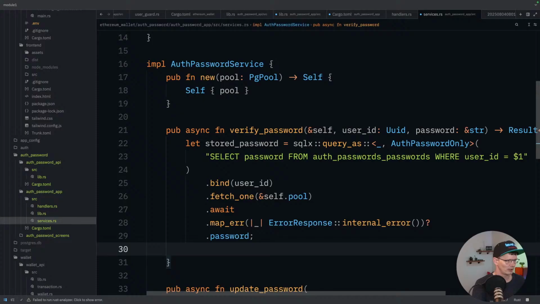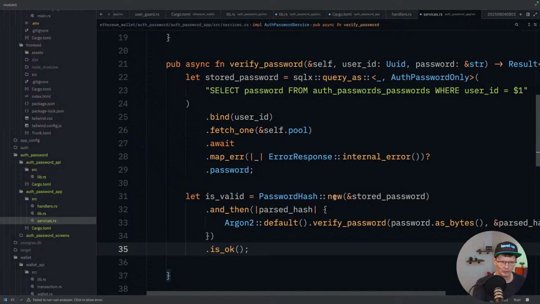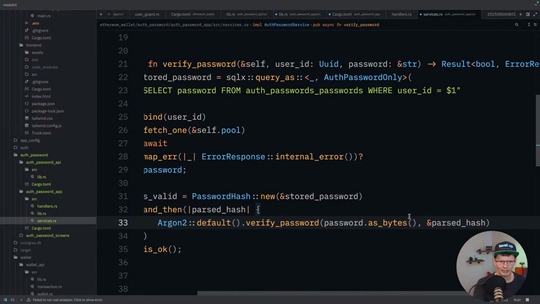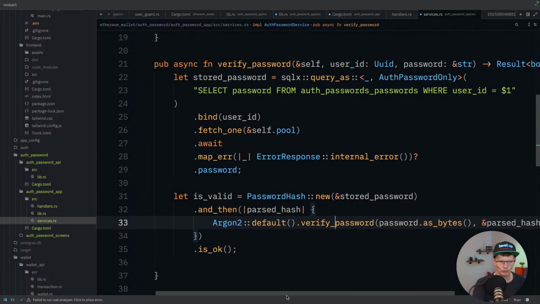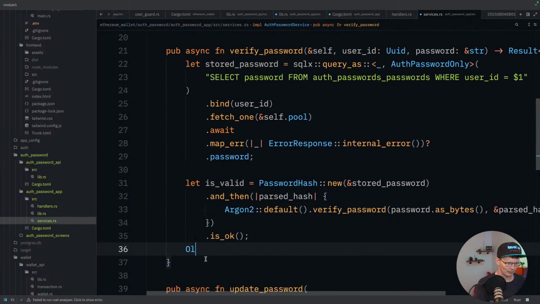Next, we want to check whether this password is actually valid. And for that, we're going to use the create password hash and just create the password with the stored password, and then pass the hash, and then verify the password using argon2 and the bytes that we have. And this should return whether the password is valid or not. And finally, we return OK is valid.